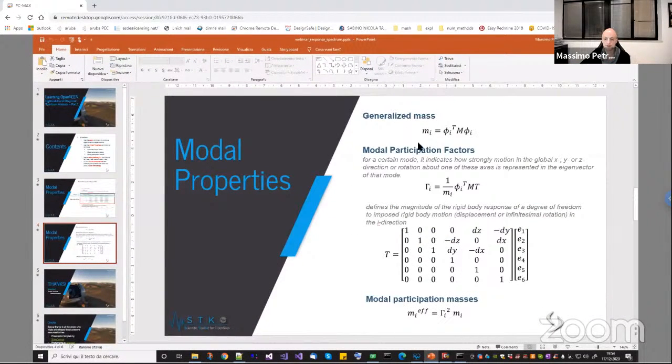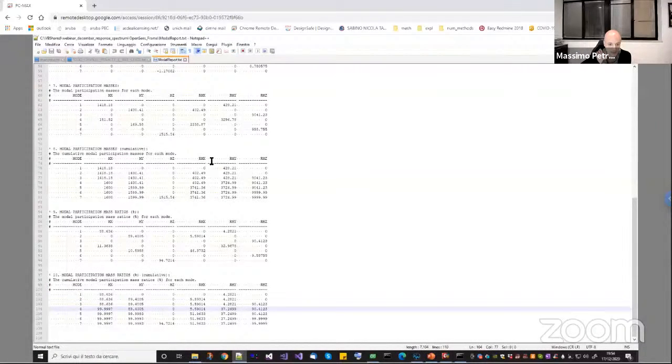So you know what is a generalized mass matrix. You know what is a modal participation factor. Now, in many softwares, sometimes they don't give you anything about the rotational masses, because it is not so important actually, because what you need is the translational mass. But sometimes you want to know what is the amount of excited mass in the rotational in plane direction, so rotation about the z-axis.